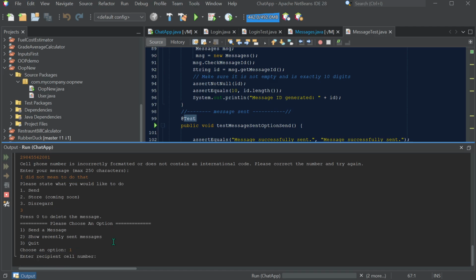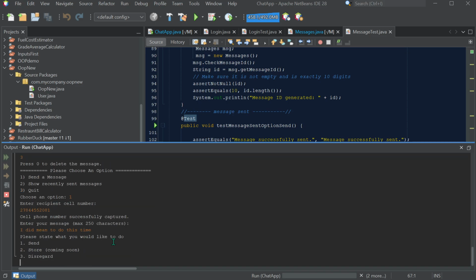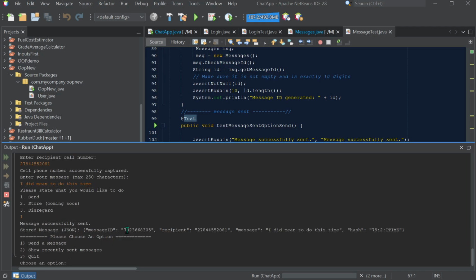We're going to send a message. We said plus last time. Let's remove the plus. 084 455 2081. That's the correct format. It is. Okay, I did it this time, and I'd like to send that. Message ID is 79. This is the second number. I and time. All in caps. That's good.